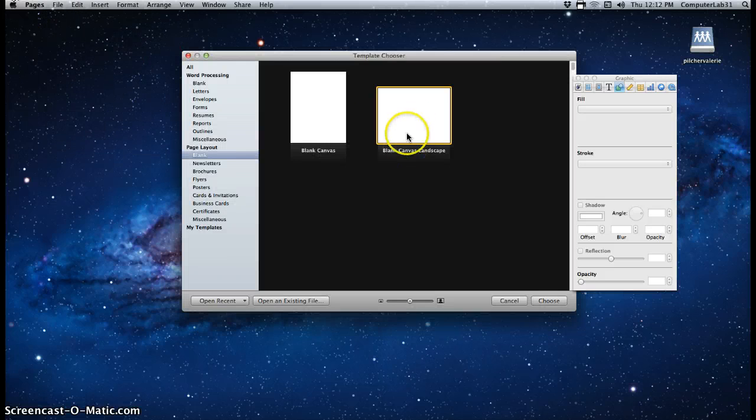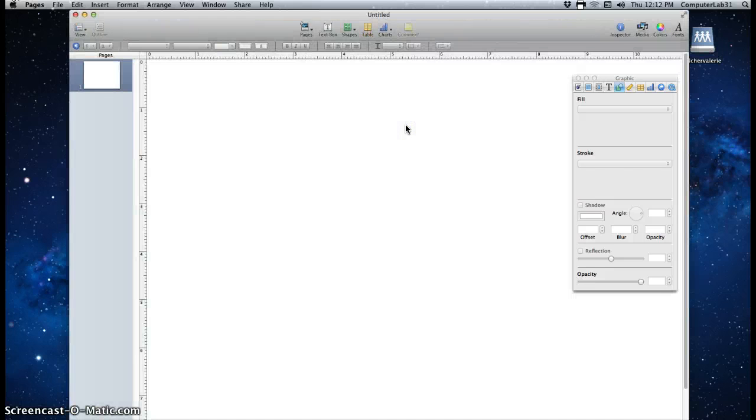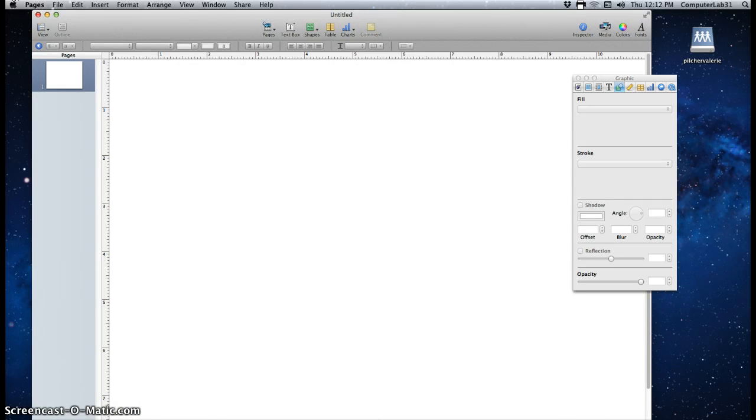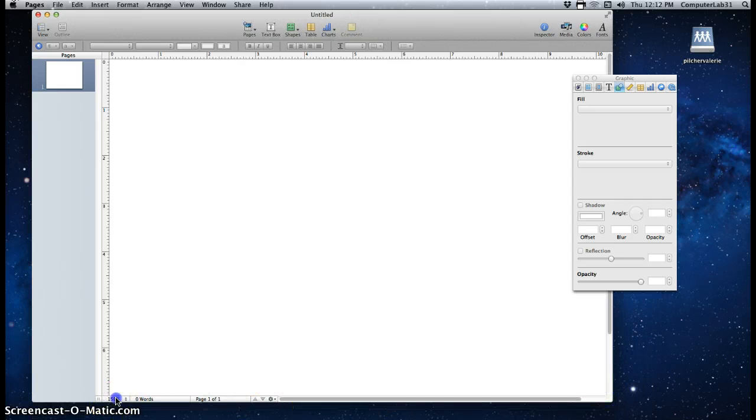I need a new Pages. I'm going to choose the blank canvas because my painting is landscape. Now if you pick a vertical painting, you would choose this one, but again, it's under the page layout blank. I want to put my picture on here, and again, just like always, I want to be able to see my whole canvas, so I'm going to shrink it down to 100%.